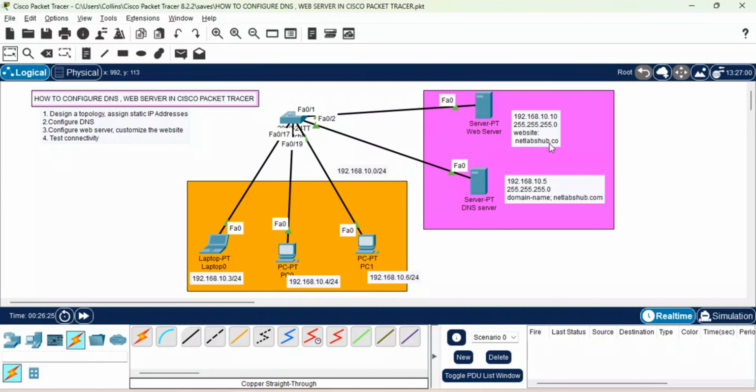The website is netlabshub.com. Then the web server is going to have this IP address 192.168.10.10. Then the DNS server is going to have .5. Then the domain name is this. So let me show you how to configure this lab step by step.